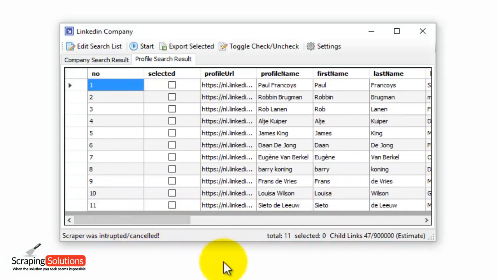So all that information has been gathered and is ready to be exported. And if you remember, you do the same thing. You can select them either individually or the entire lot by pressing Ctrl and A, and then press the Export Selected button at the top.